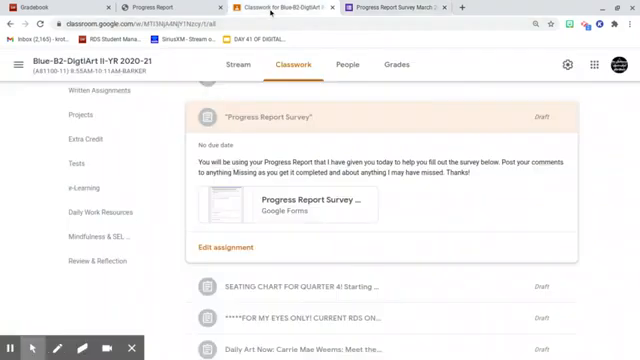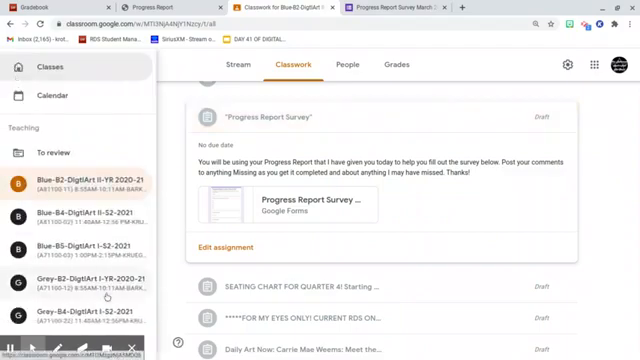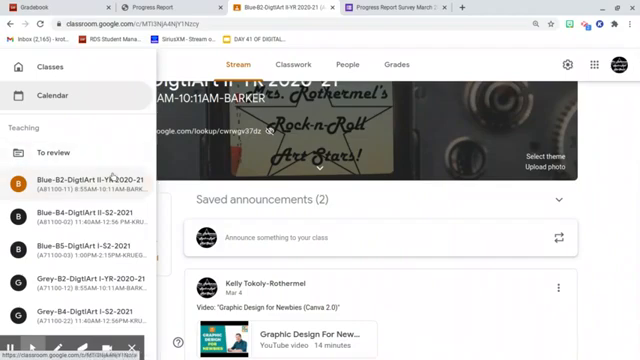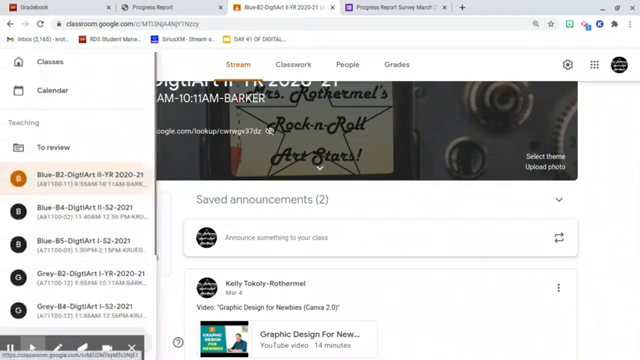Now, you will be going to view assignment, and then you'll do Google form, and then I'm going to go to that math class to show you exactly what you need to do to let me know that you got things done or that I missed stuff.